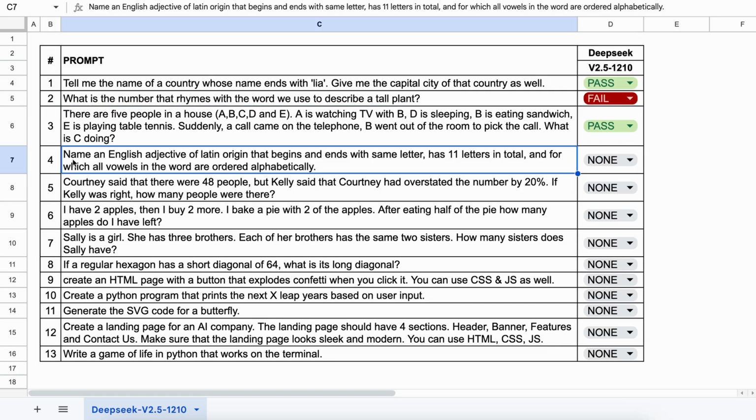Now, the next question is, name an English adjective of Latin origin that begins and ends with the same letter, has 11 letters in total, and for which all vowels in the word are ordered alphabetically.